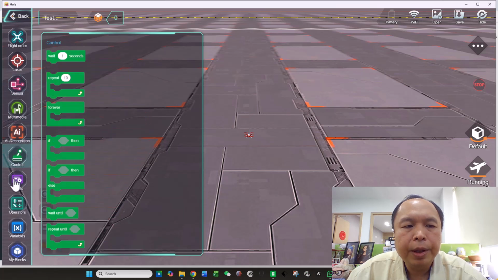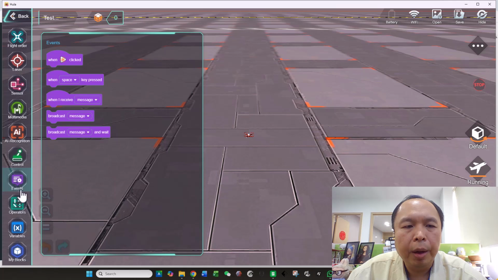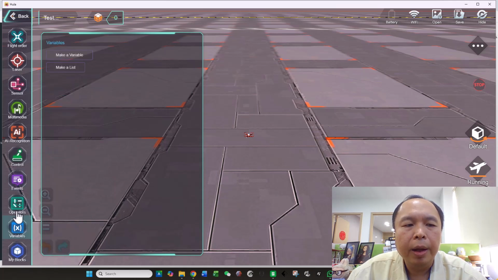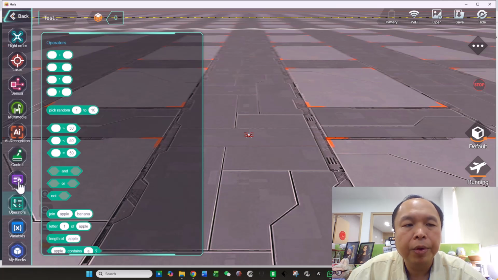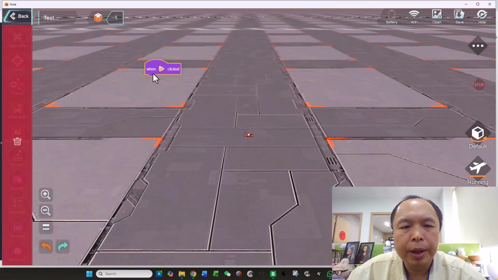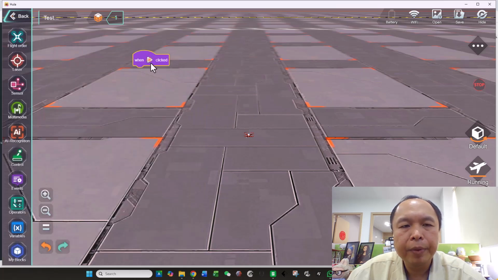This is very similar to those pre-programmed code. So what you need to do is just drag it in. Just drag whatever command you want. Let's look at event. We start with event. This is when the play button is clicked. When the play button is clicked, we begin.